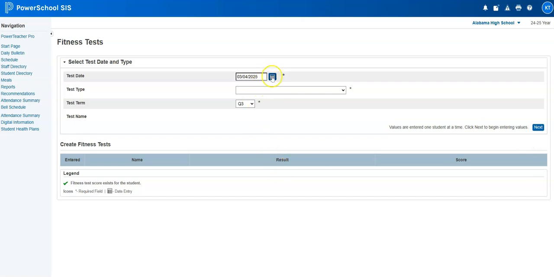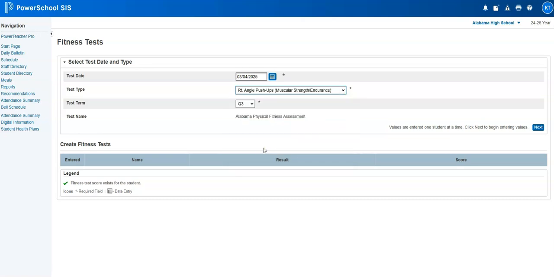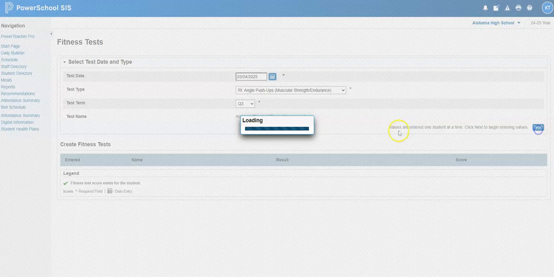For this, I'm going to choose the test date, the test type, the test term, and then it tells me values are entered one student at a time. Click Next to begin entering values. And while they are still entered one student at a time, it is much quicker to do it this way. So I'll click on Next.